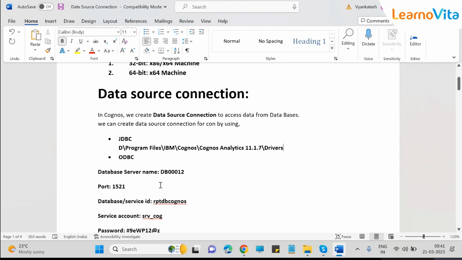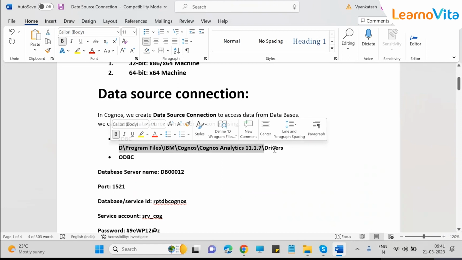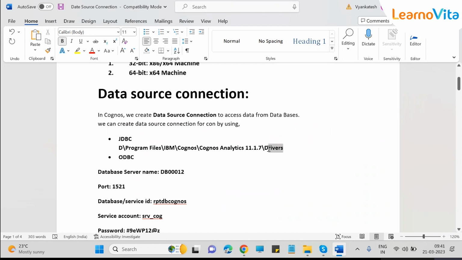Okay. Under this installation location, you have a drivers folder. Under the drivers folder, you have to download the JDBC driver and paste it into the drivers folder. Once you have pasted it, you have to restart the services on the dispatcher server. So where you see the drivers folder, it is only on the dispatcher servers, not content manager servers, not web gateway servers.